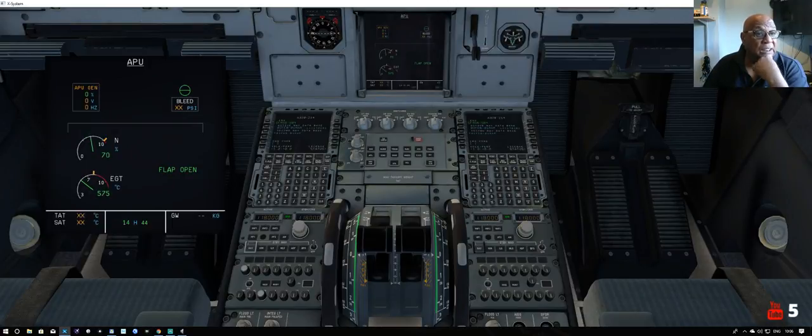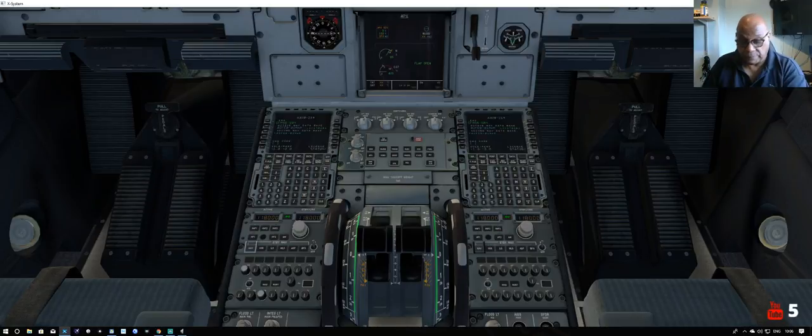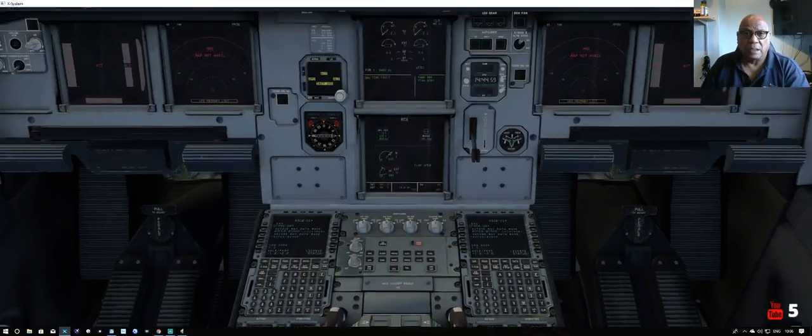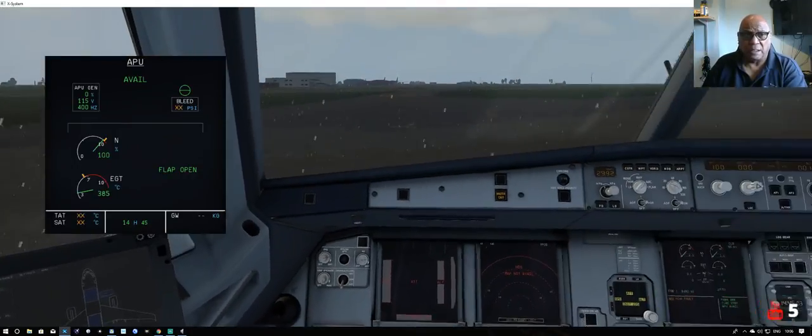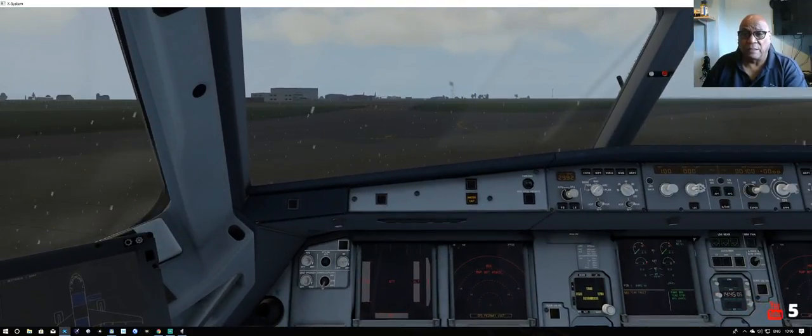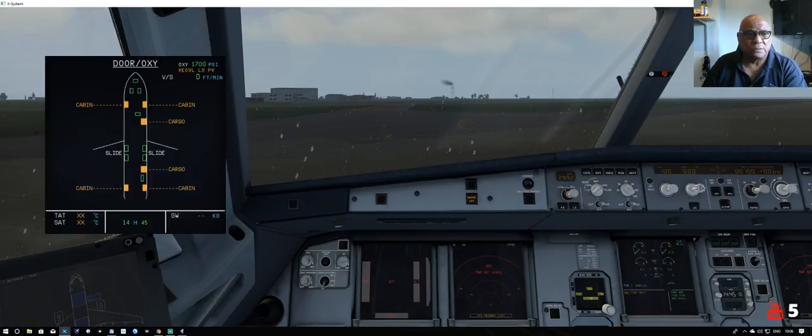EGT is rising and N is rising. So the APU is running nicely, no problem at all. So we can close that and come back here. Turn that off. Turn that off. There we go. Master caution. Why is that not coming off?